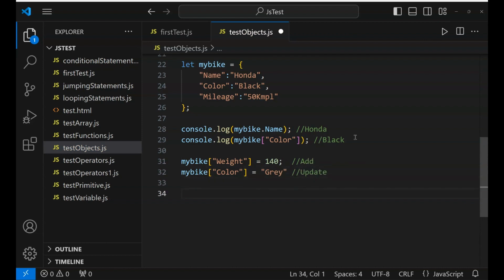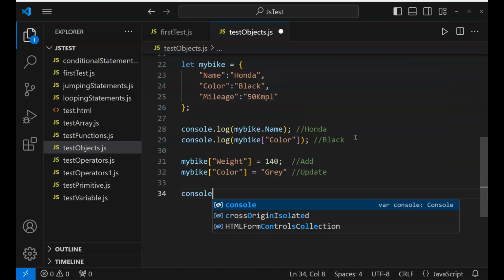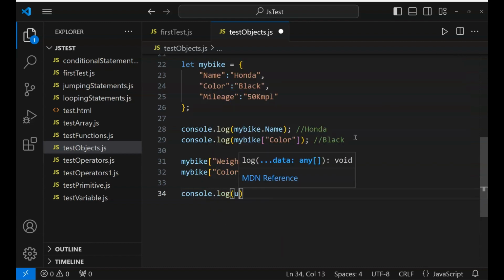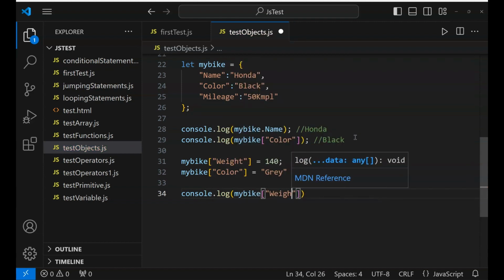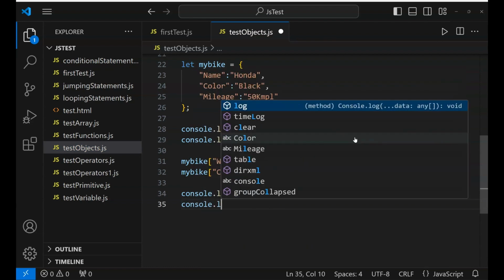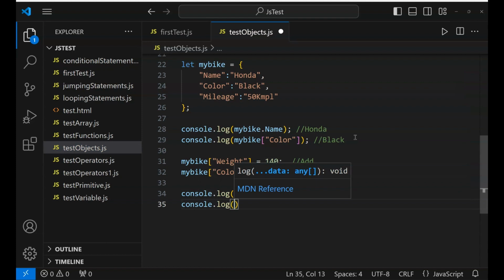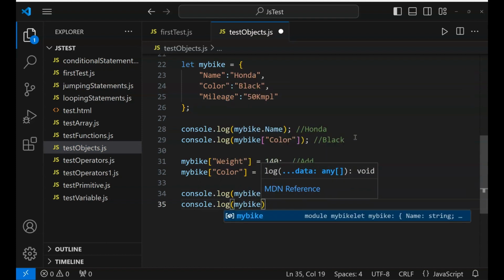Now let's print this and see. So now log myBike. What's the value it is? This is what we added newly. And one more is we updated the value of bike color.